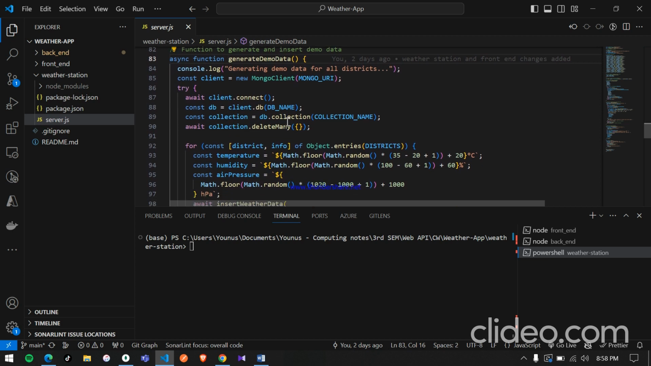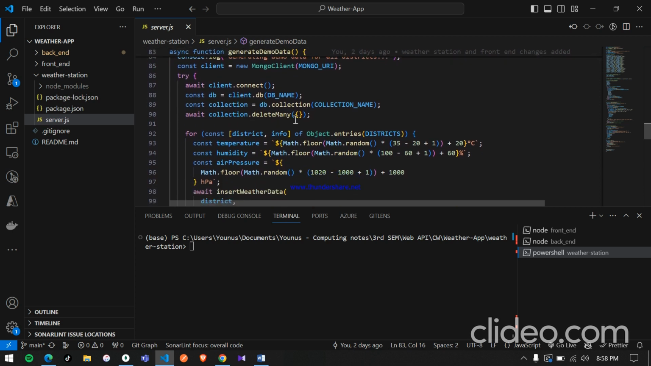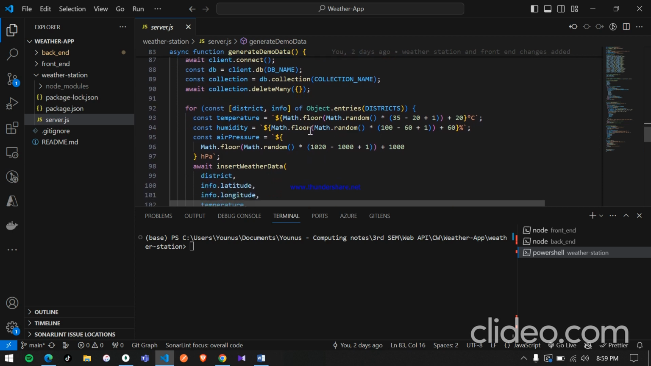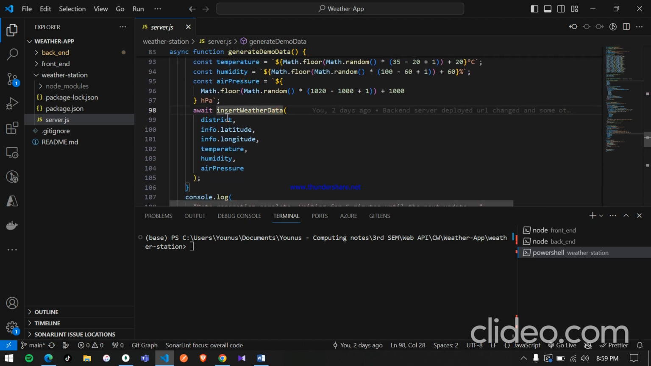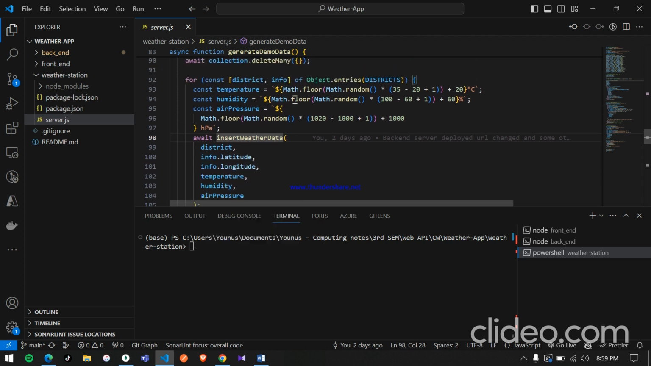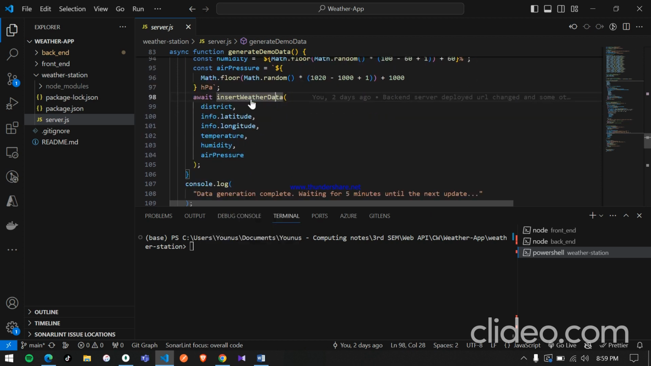I'm getting that client, the DB connection, and the collections. I'm randomly generating these values and storing them in constant variables in the district array, and I'm passing this array and this object, with these randomly generated values, into insert weather data.